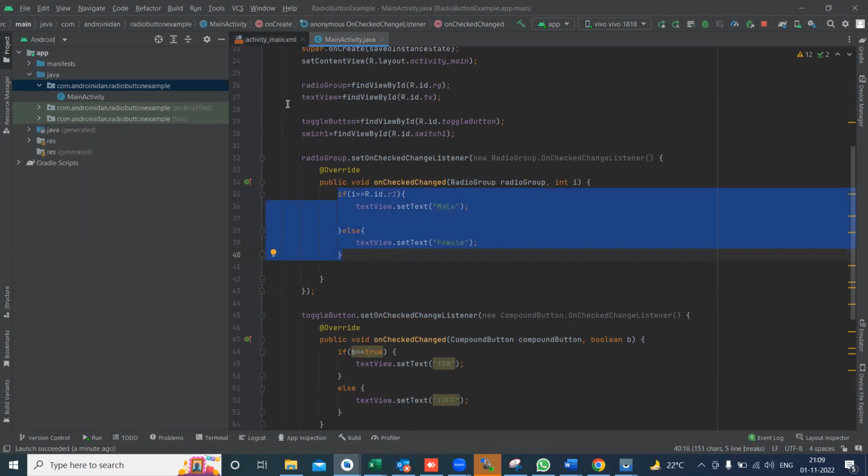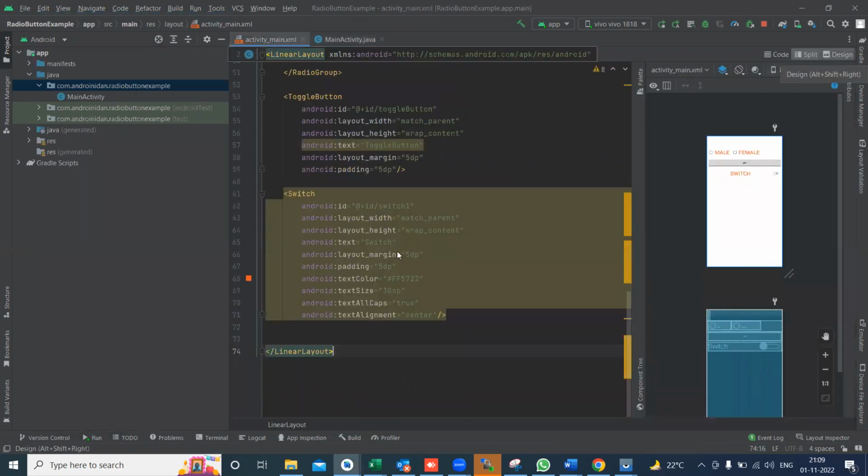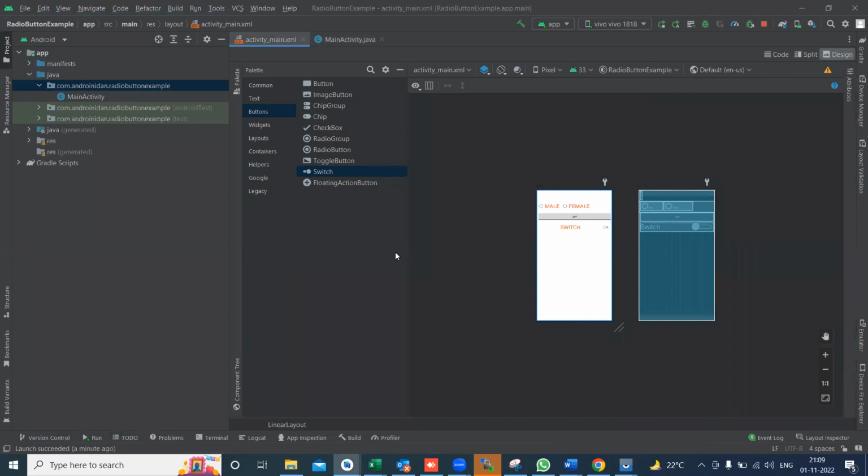So these are the components we did, and the next components we'll discuss in the next class, like the floating action button, chip group, image button, and others. Those we'll discuss one by one in the next class. Up to this, you can practice, so that we can start in the next class with the image button and some other components.